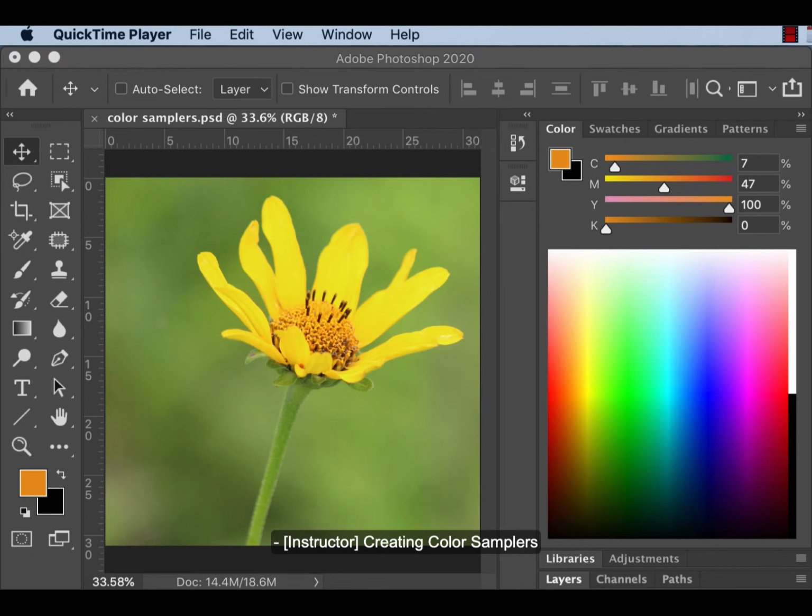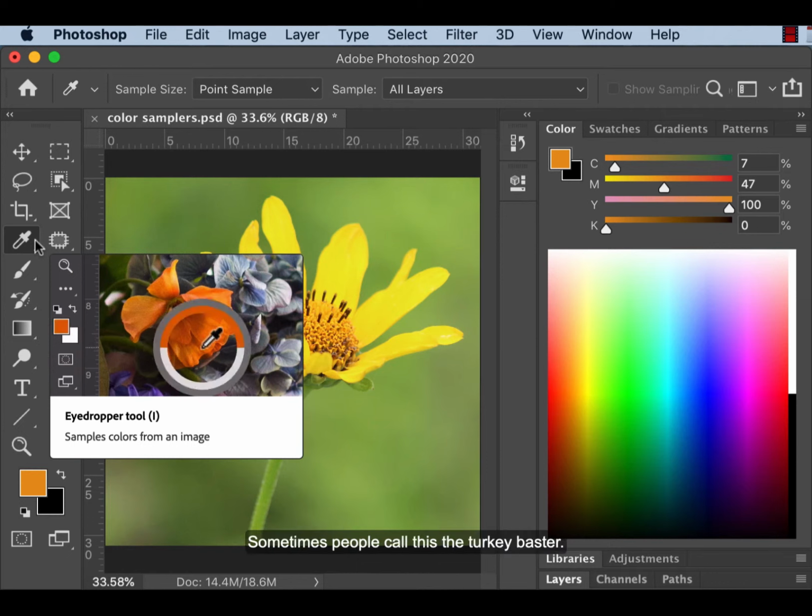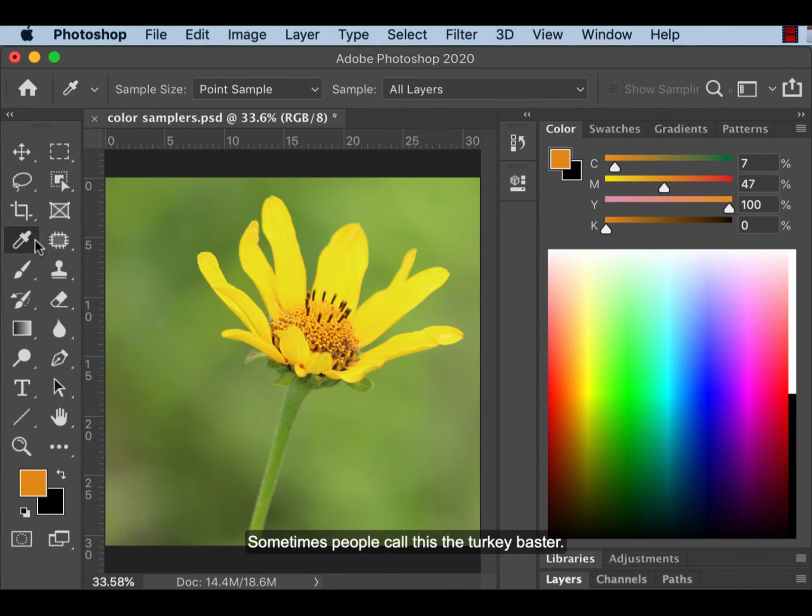Creating color samplers with the info panel in Photoshop. We have the eyedropper tool. The eyedropper tool allows us to sample existing colors within our document. So when I click the eyedropper tool, here it is. Sometimes people call this the turkey baster. It kind of looks like you're going to suck up the color.